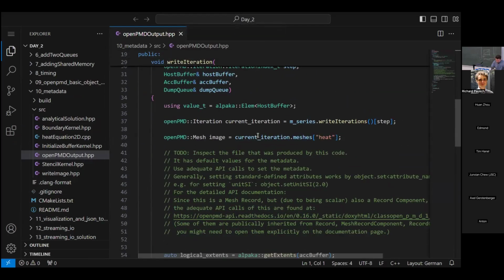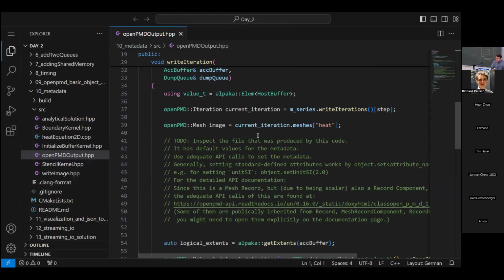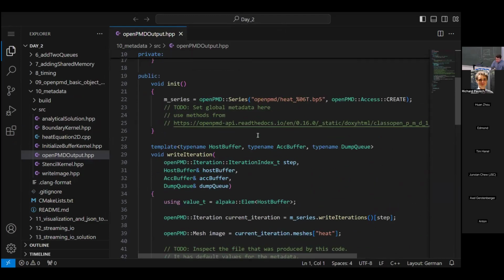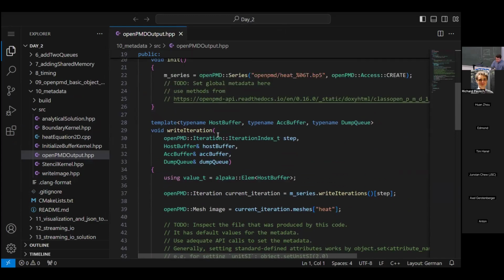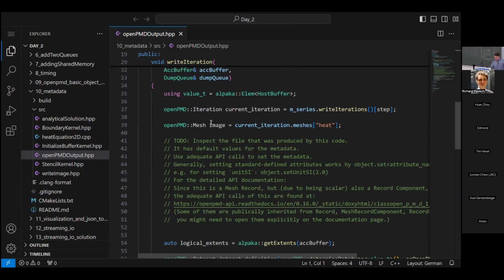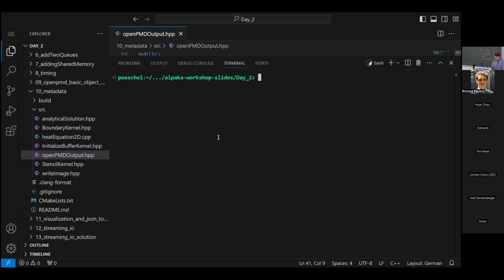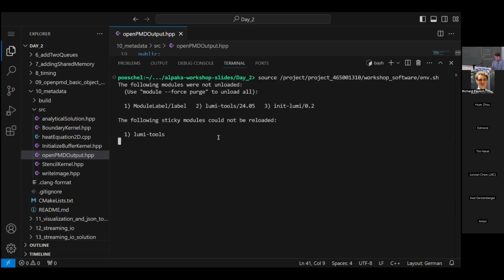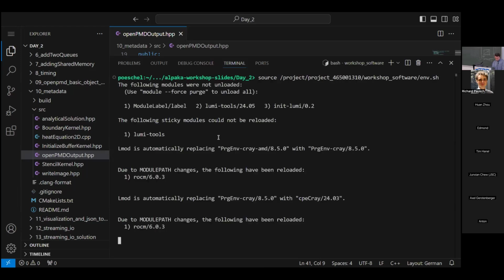So again, I have linked the Doxygen pages in here, but you don't really need them. So I'm going to show you some examples on how to define the metadata for the meshes. So let me just quickly look at the data that we created earlier again.